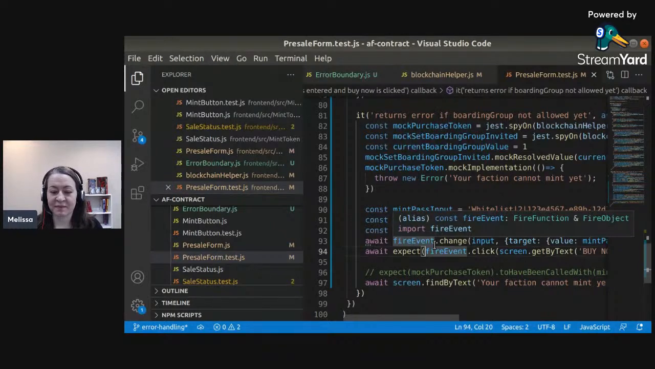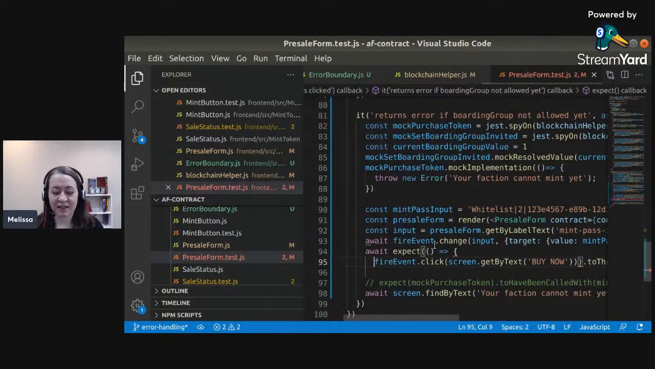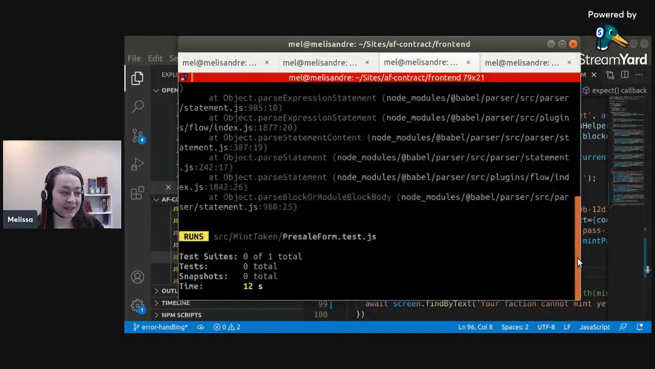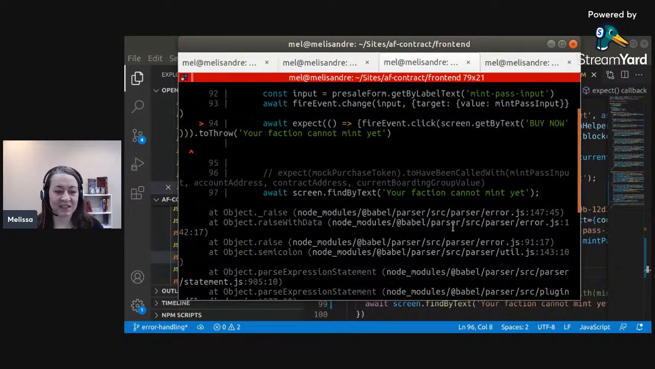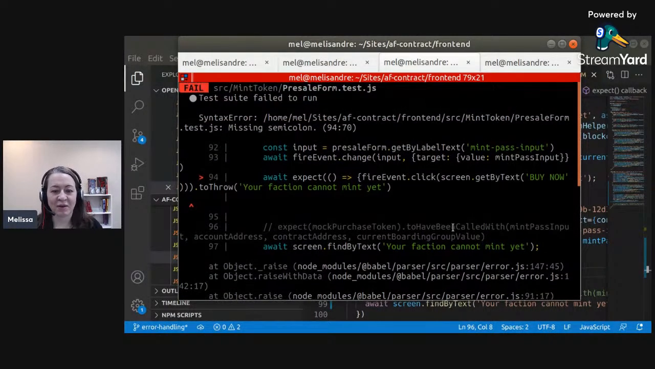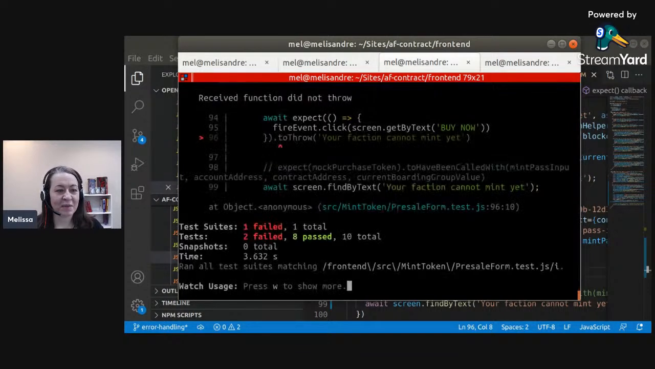Hmm. All right, well, try it. It feels wrong. But okay. And then here be that. Okay. All right, what happens? No. Okay. So like not a thing. Syntax error. Missing semicolon. A semicolon? Where would the semicolon go? Let's try that again. Missing a semicolon. Received function did not throw.